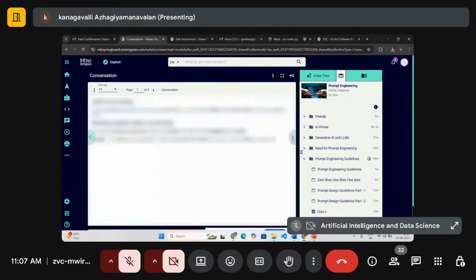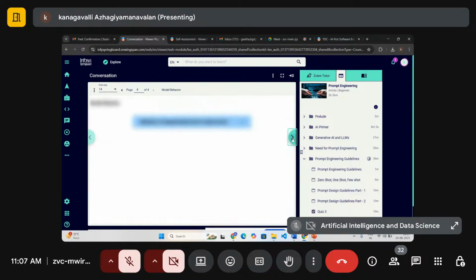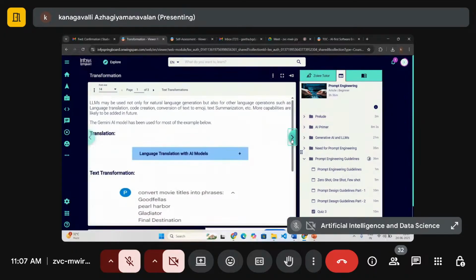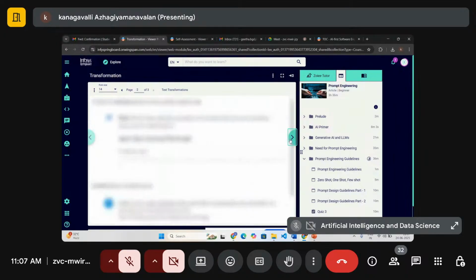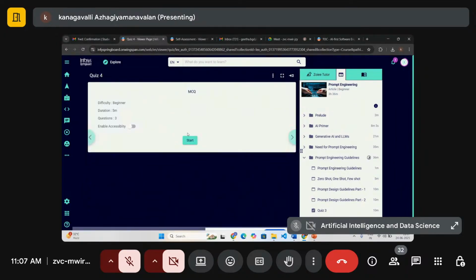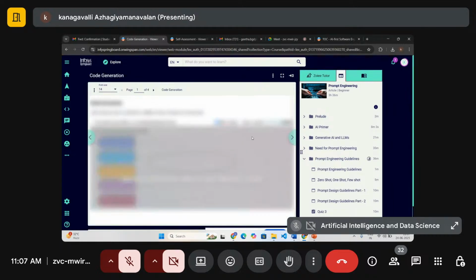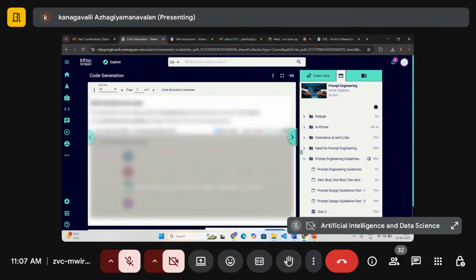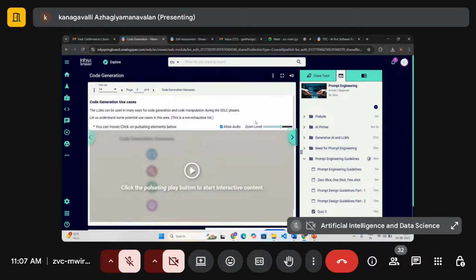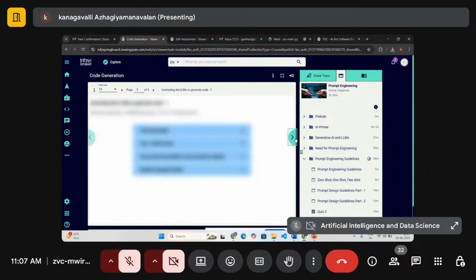You have to explore everything. Only if you complete everything, then you will be eligible to take up the final proctored examination. In between, small multiple choice assessments will be there. It will be very interesting. The course will be very interesting. Prompt engineering will be really interesting to you.